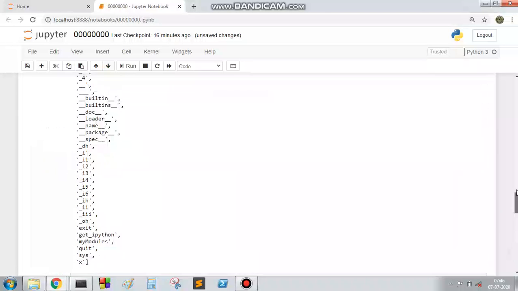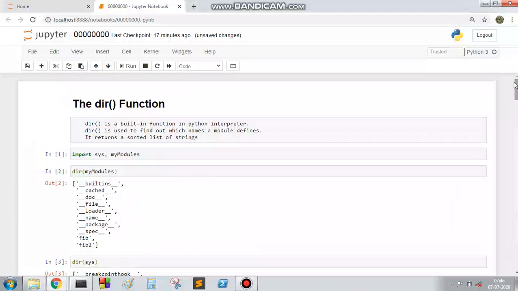So in this way, if you want to see anything defined inside your module, you can get it by passing the module name inside the dir function.